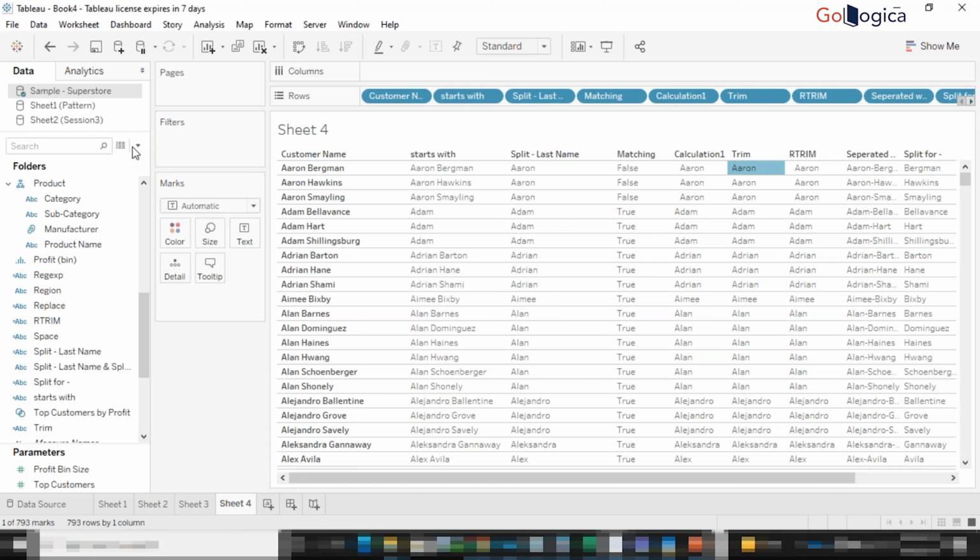Sometimes we get data where there are spaces in the data. So to remove those spaces, or to adjust or transform the data in a way where we can use it for our calculations, let's say, as we have done for matching. When you want to compare one column with another column, it is mandatory to remove the unnecessary spaces which are there in the data. And that's about trim.